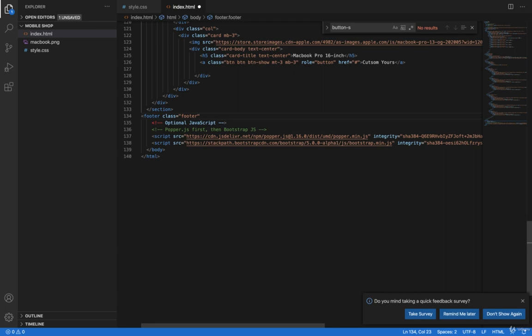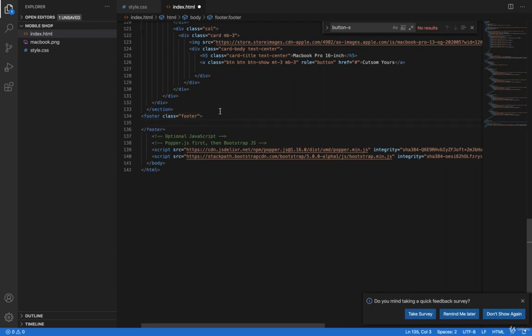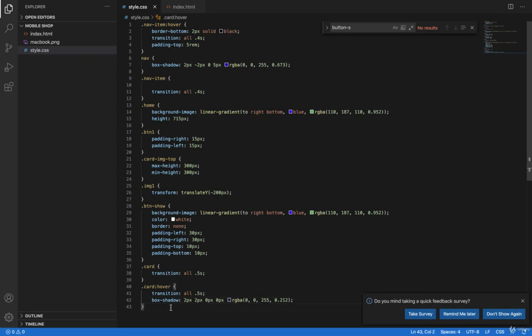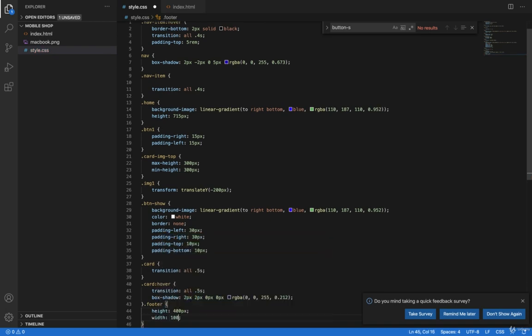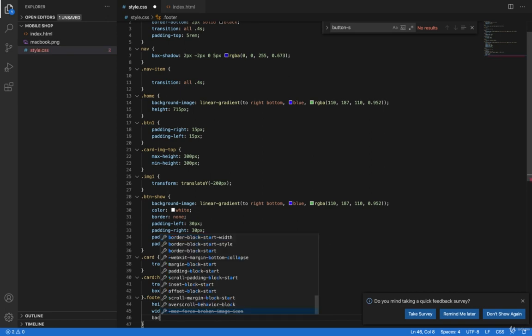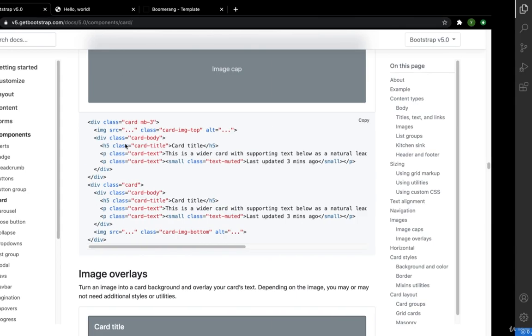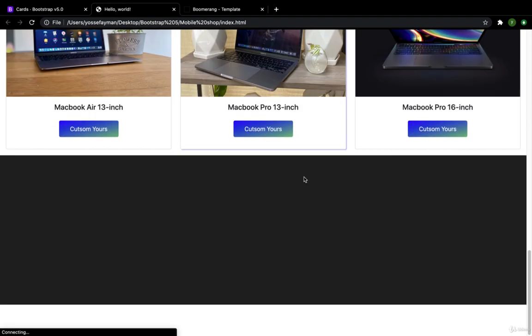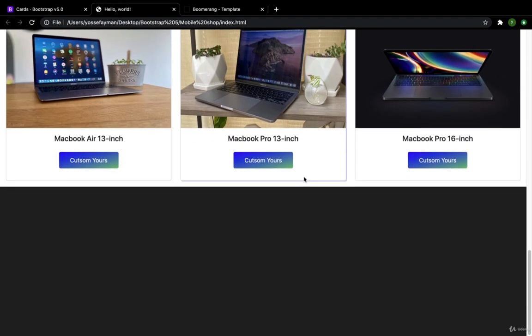Okay, so here I will go to the CSS. The footer, I want this to have a height of 400 pixels and width of 100%, and background color of #222. When I load the page, here I got this. This is enough space for me.